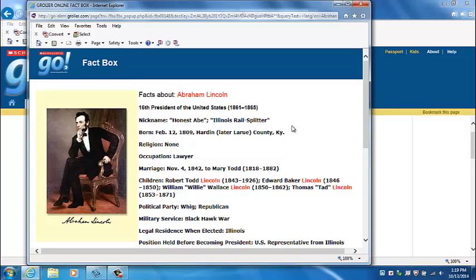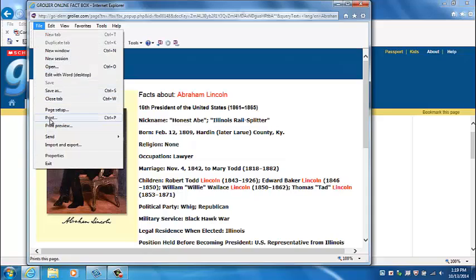So I'm going to go ahead and print that out as well. Once again, either click on the print button here, go to File, click on Print, and follow all the commands to get this printed out onto one of the printers in the library or in your classroom.